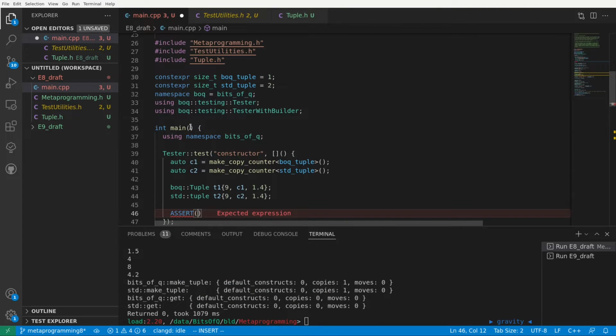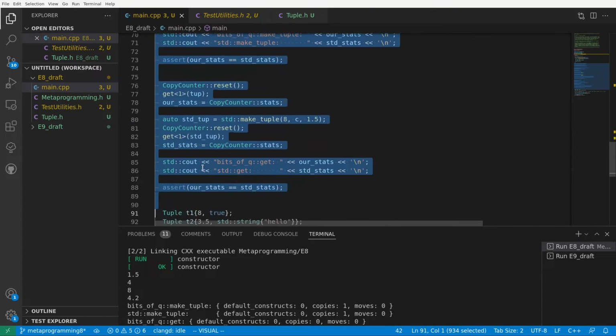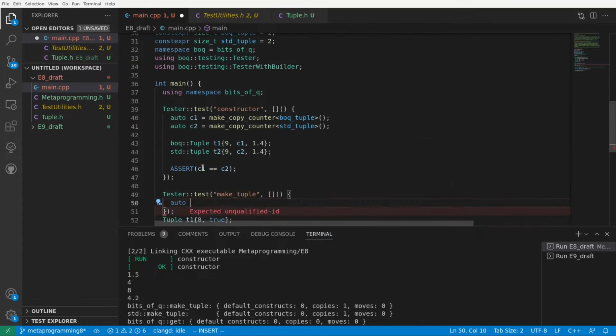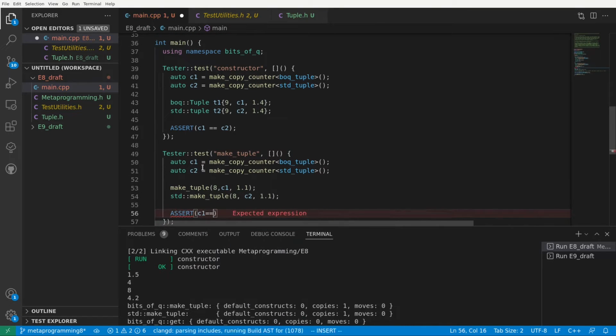If I now compile and run, we see all the outputs from before, but when I scroll up, we also see that the constructor test ran and the test passed. Those of you who are familiar with the Google Test framework might have noticed that I took some inspiration from that framework when it comes to formatting our output. Now let me also refactor the make tuple test so we can throw away all this old stuff. Again, creating two copy counters, doing a make tuple and an std make tuple, and comparing the copy counters.